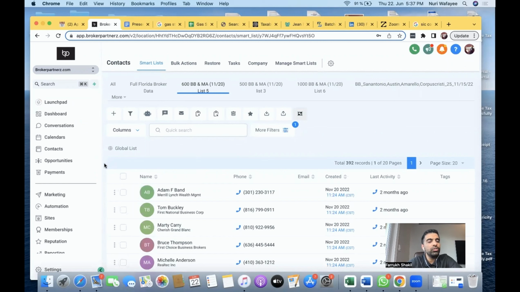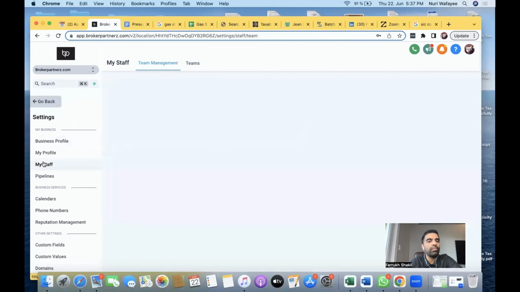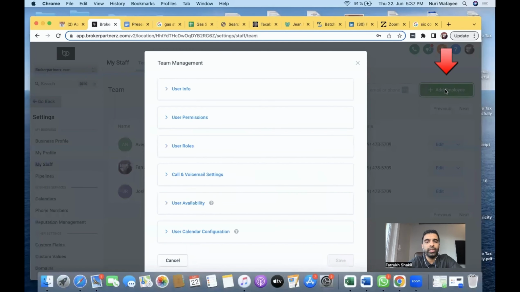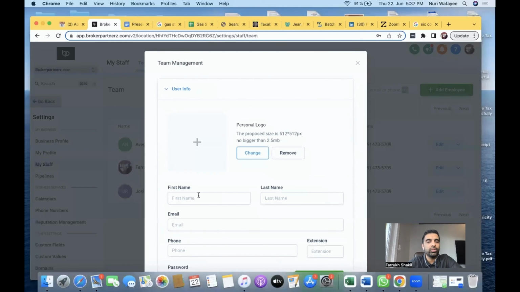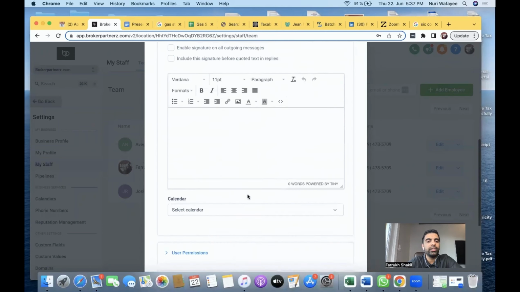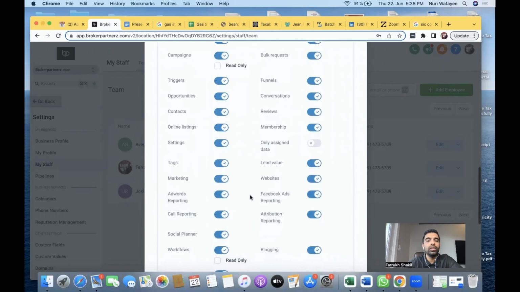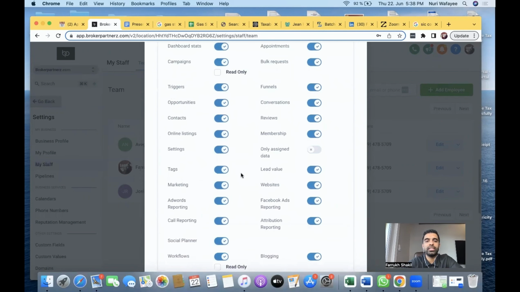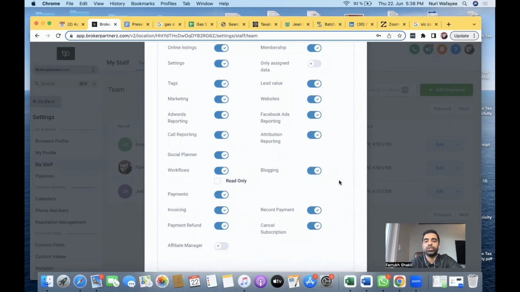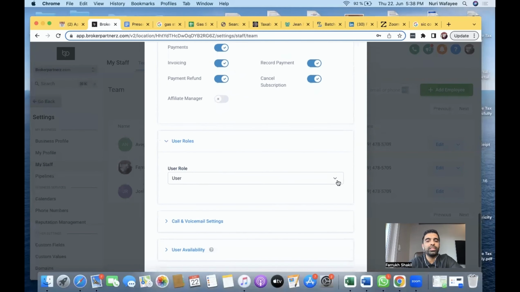Now from there, what you would do is give access to an employee. You can come under settings, click on my staff, and add an employee here. You can add their information here. User permission is basically what you want to give them access to, right? Typically by default, whatever is selected is good, unless you're trying to be very specific. I don't really mess with that.